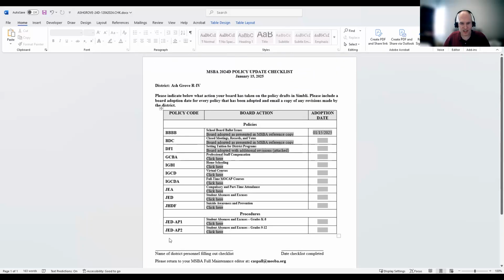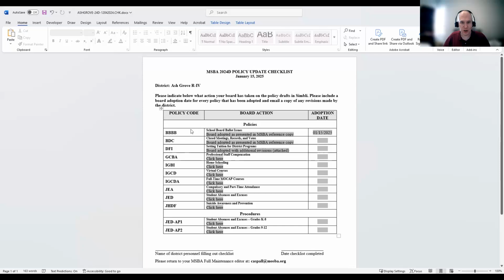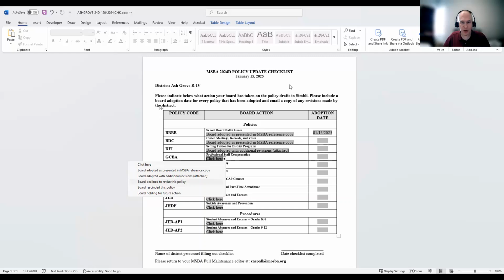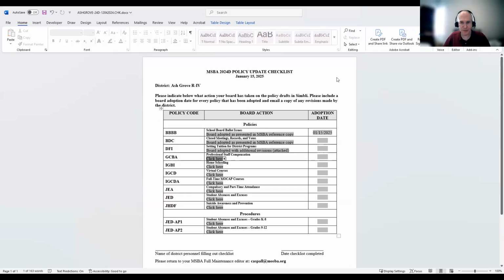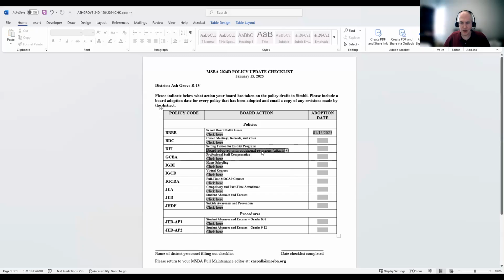So this particular checklist does not have fillable fields for name and date, but we will include those in future checklists. So you can just do everything within Word. Once you've marked up what decision the board made, all you have to do is save this and email it to your editor, and we'll take it from there. In that email, include any additional revisions that the board decides to make. But in the immediate term, I can use this checklist to create my packet of documents that I will take to the board.